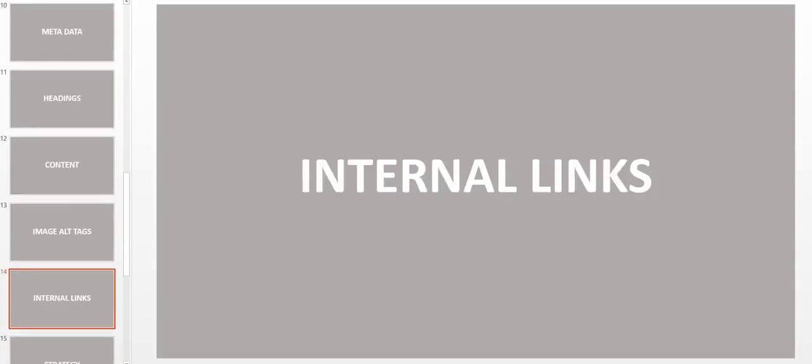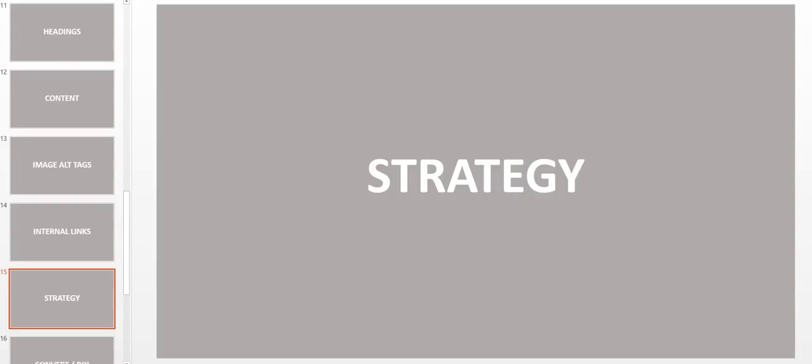And last but not least, internal links. This is where you place links on various relevant pages throughout your website that point at the pages you are trying to rank. Now, I will be explaining each of these in greater detail later on. Right now, I just want you to get familiar with them.